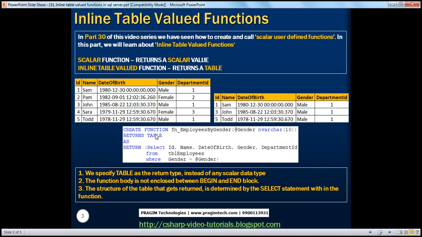If you remember in part 30, where we spoke about scalar user defined functions, scalar functions return a scalar data type, for example, maybe nvarchar or integer or datetime, a scalar value. But we want this function now to return a list of employees by gender. So obviously we want this function to return a table, so we are specifying table as the return type from this function using the returns keyword. And then we are using the as keyword and return.